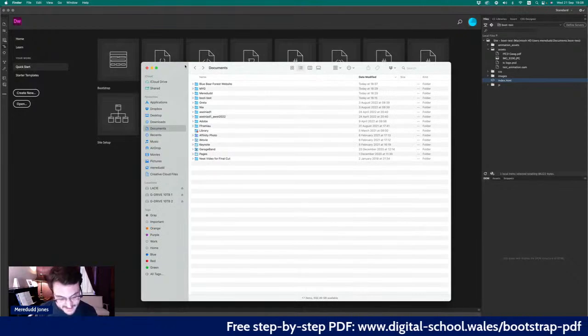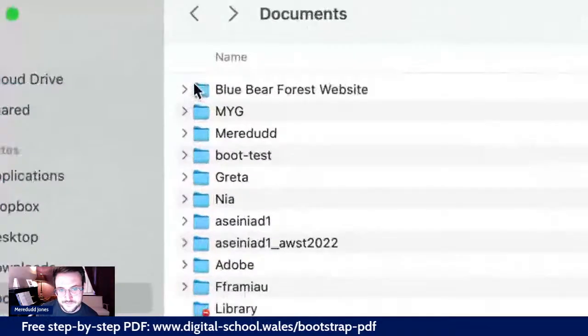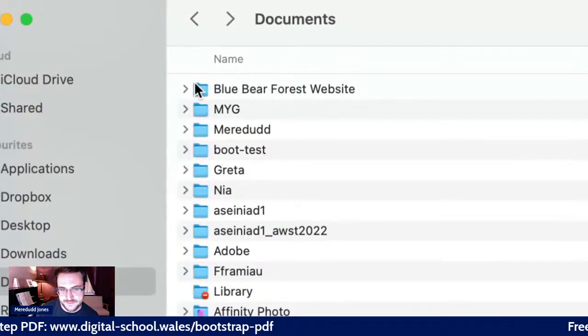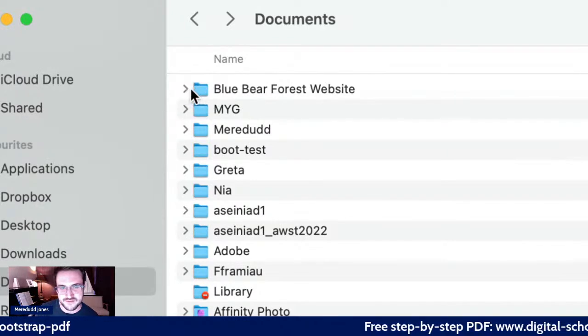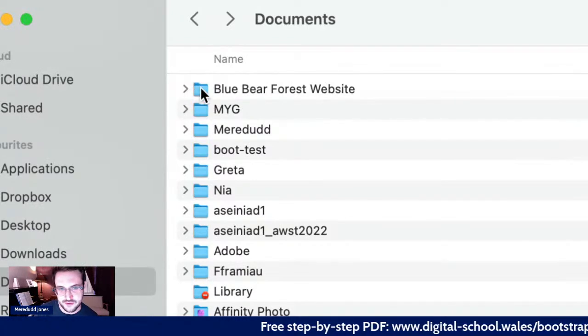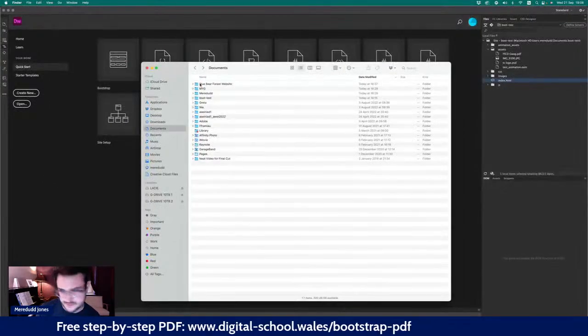In my documents, I have created a folder called Blue Bear Forest website. Now, this is the theme I've just got for this, okay? Because I didn't want to get told off for using the live task. I don't like getting told off.